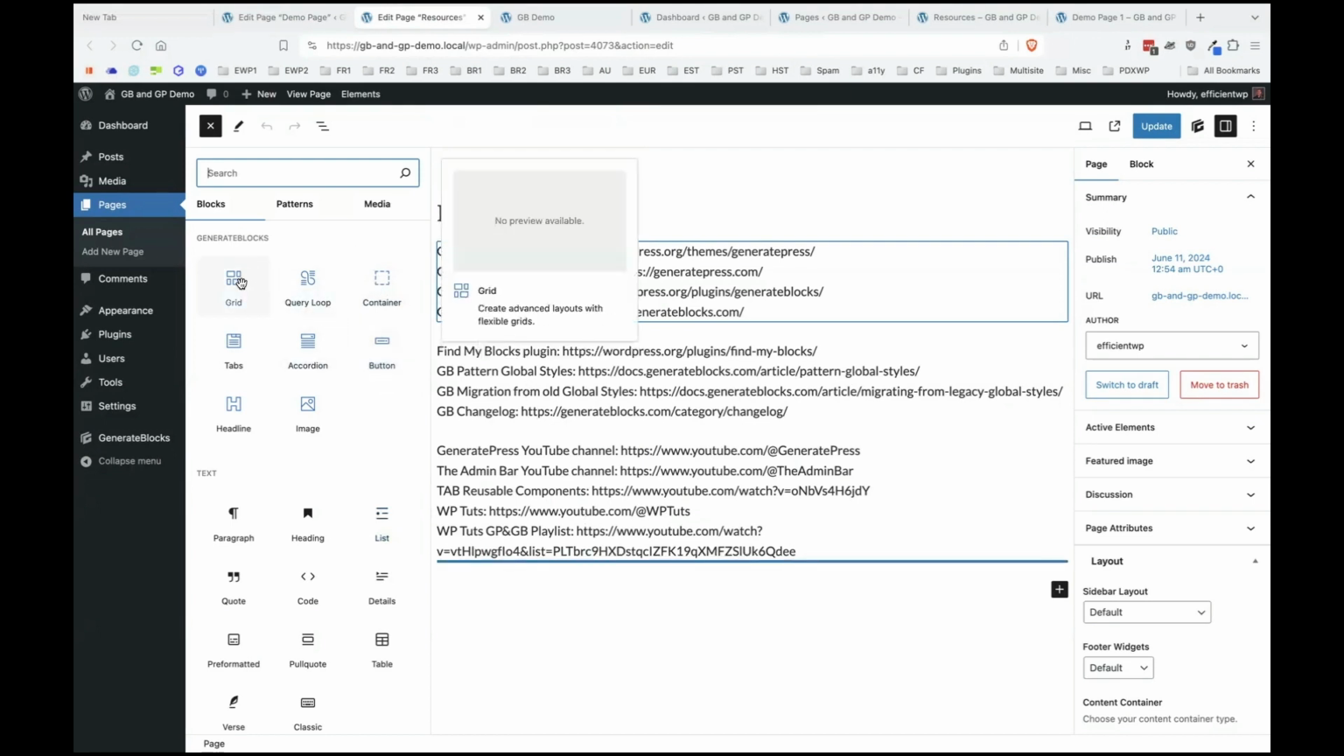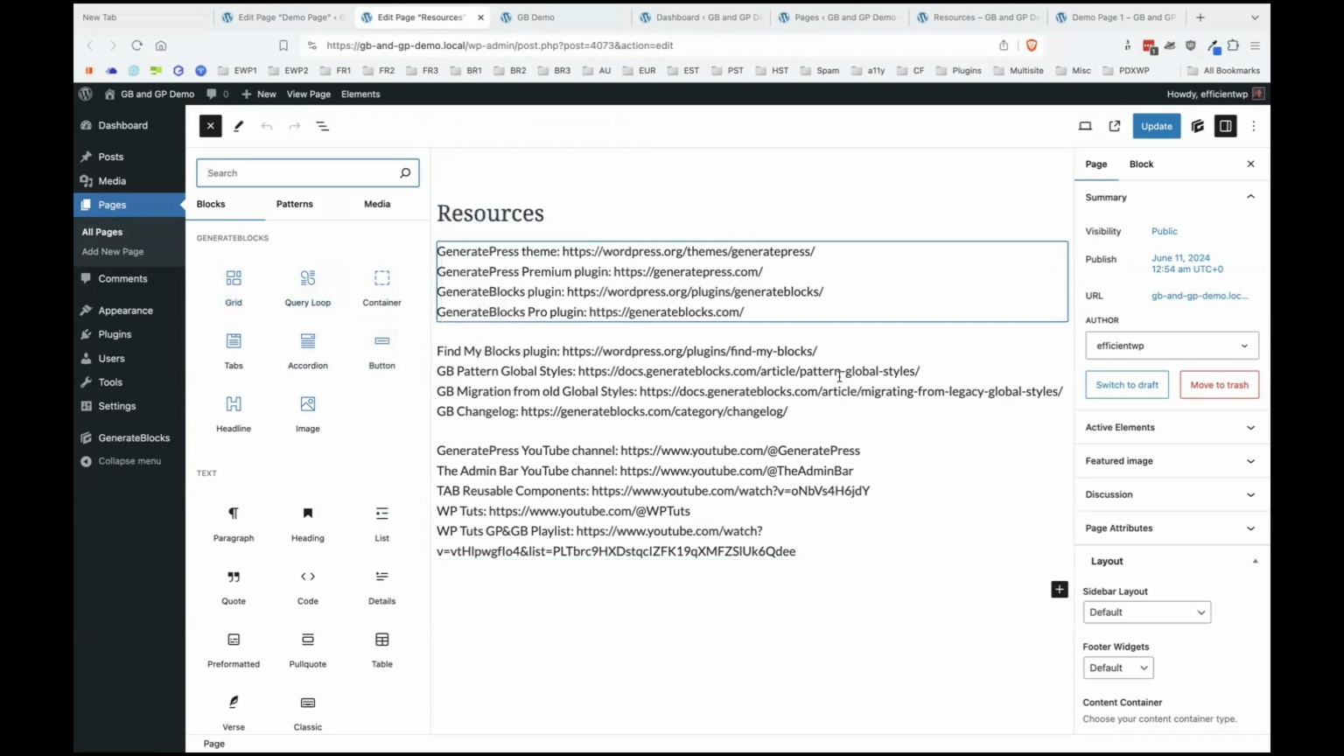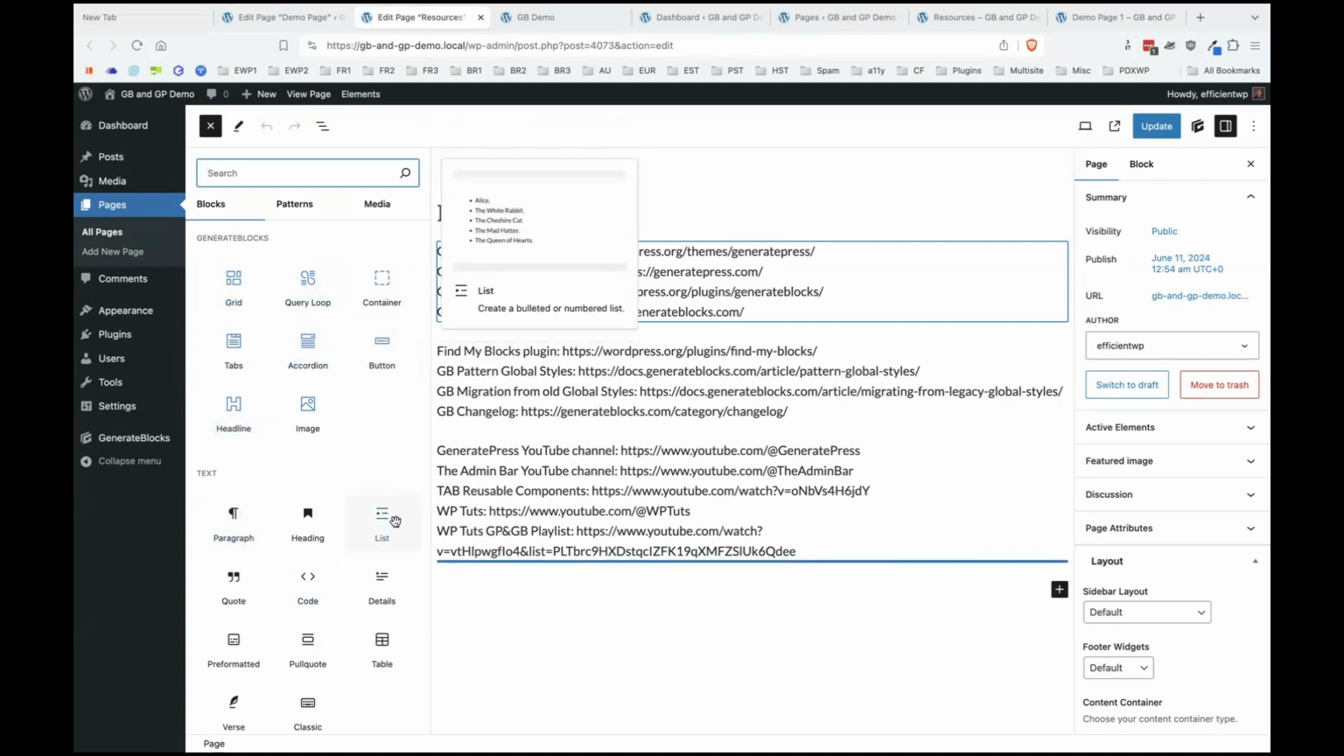Then there's the grid, where you can have 2 columns, 3 columns, or all sorts of options there. The query loop is if you wanted to show posts, like for any kind of archive. It could be categories, or it could be custom post type. Tabs, accordions, buttons, those are pretty self-explanatory, I think.